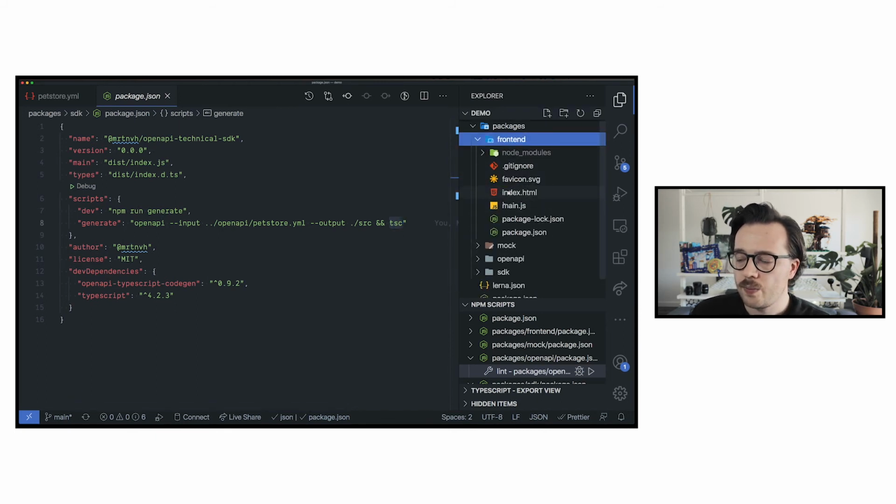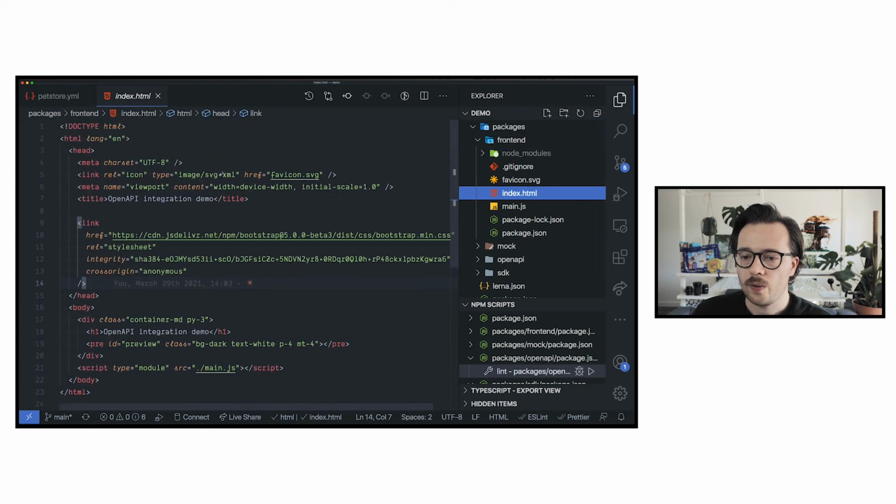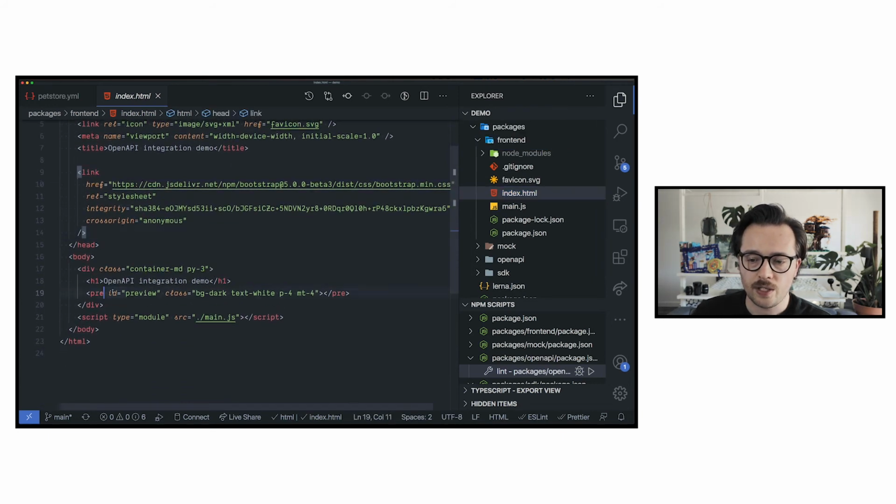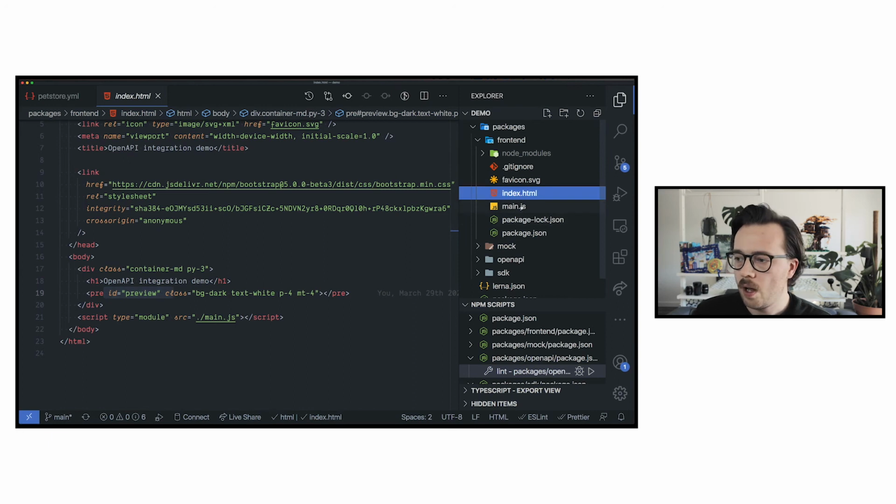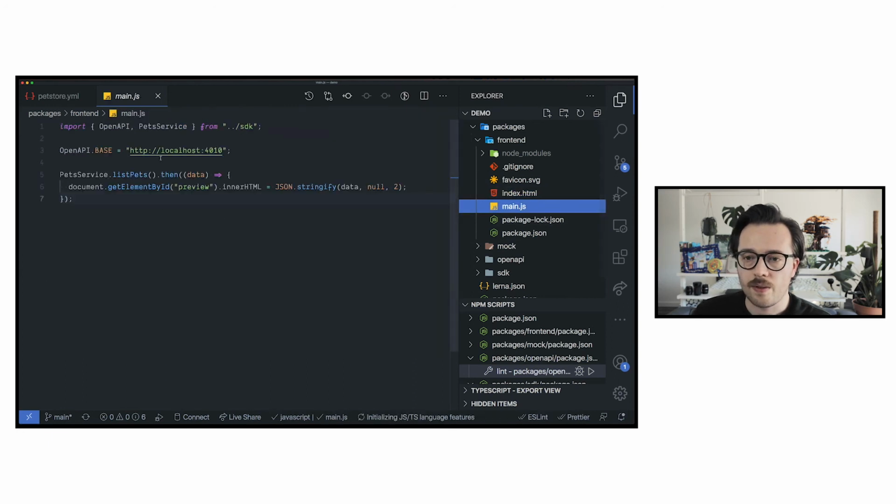And then last, we have our front end, where we have a simple HTML with a code block, and that HTML requests the main.js, and in the main.js, we get the SDK, and we configure the base URL from the mocking server, and then we use a method from the SDK to get our data and put it in that code block.